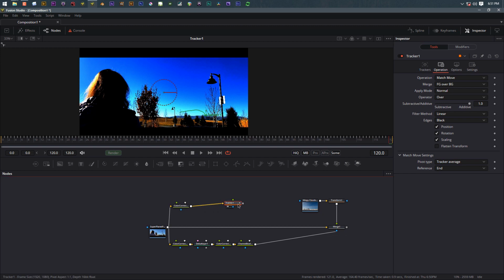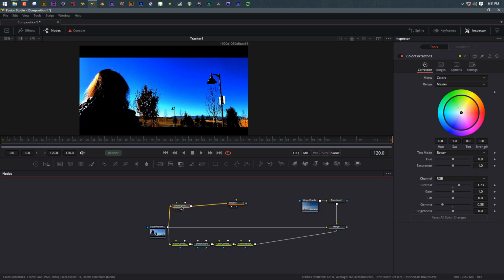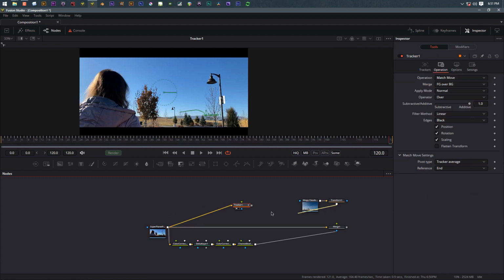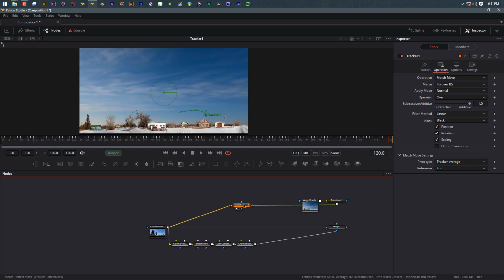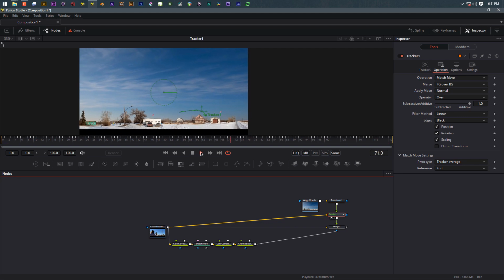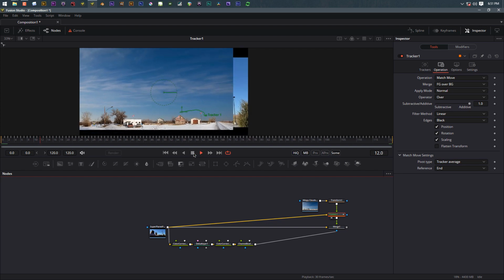Now, all I have to do is delete my color corrector. Don't need that anymore. I'm going to take my clouds, drag them into this input of the tracker. And then I'm going to drag this input of the merge to the output of the tracker. And let's see what we've got. Very nice. That's all motion tracked into place.